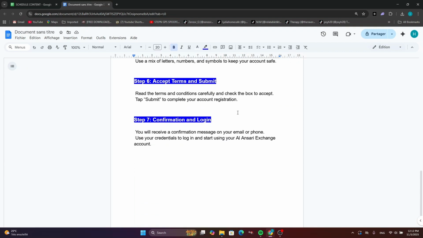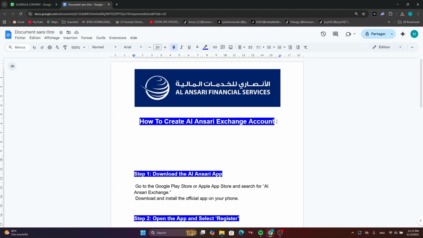Finally, confirmation and login. So you will receive a confirmation message on your email or phone. Use your credentials to log in and start using your Ansari Exchange account. And this is how to create an Ansari Exchange account.